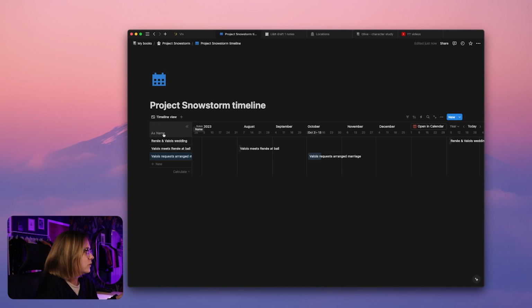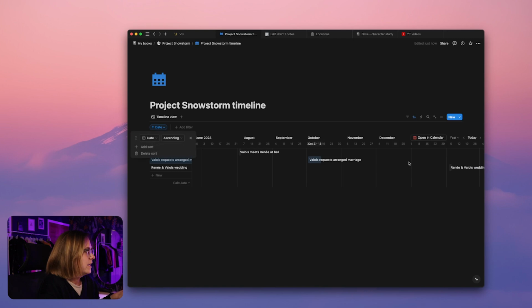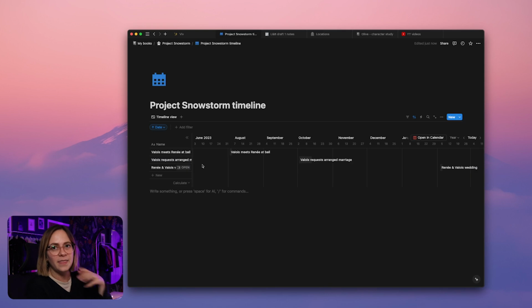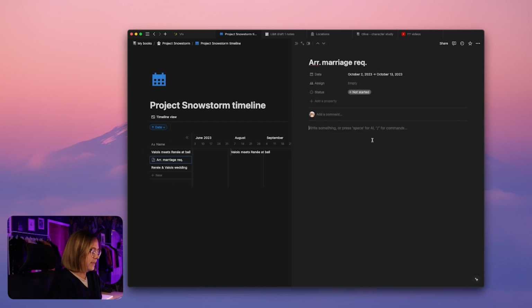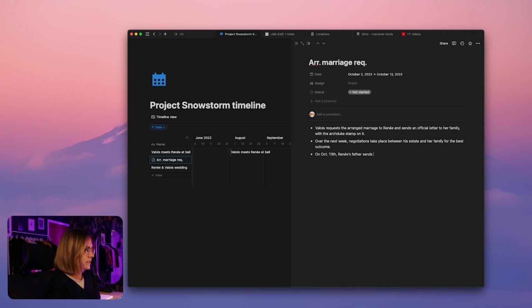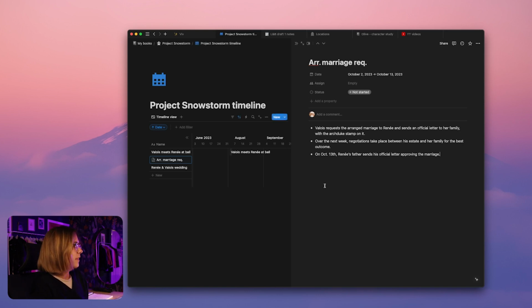So what I quite like to do is filter it, sort it, so that it goes by date, so that the first thing that you then see is the first thing that happens. And then, as I was showing you earlier, you also have this sneak peek for each card. So I could say, for instance, I'm going to change this title, and then in there I can put some details and say Valois requests the arranged marriage. Father sends his official letter approving the marriage, for instance.